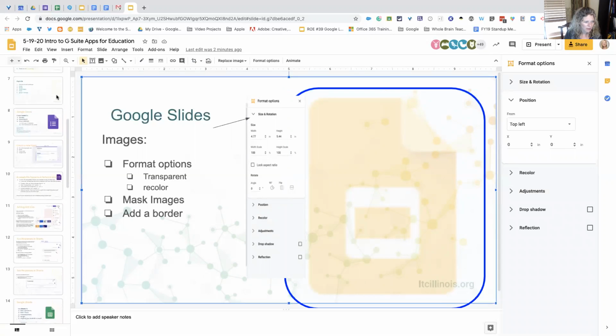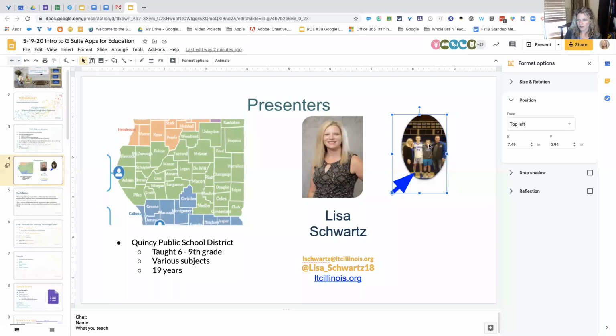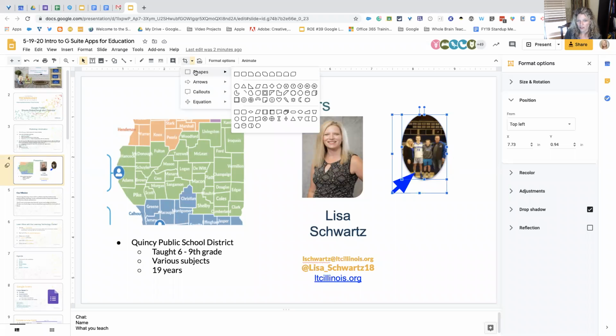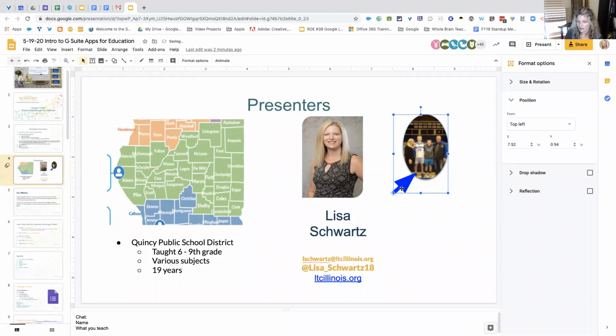If I go back up here to this image, as you can see, the blue lines around it are the size of the image. I went to Format Options, or no, I didn't go to Format Options. I went to the mask image and I changed the shape of it. Here's where I put an arrow here.